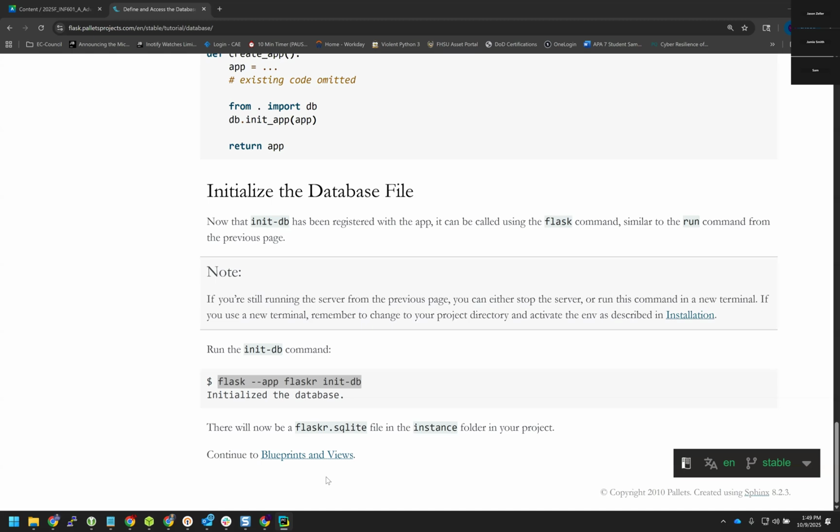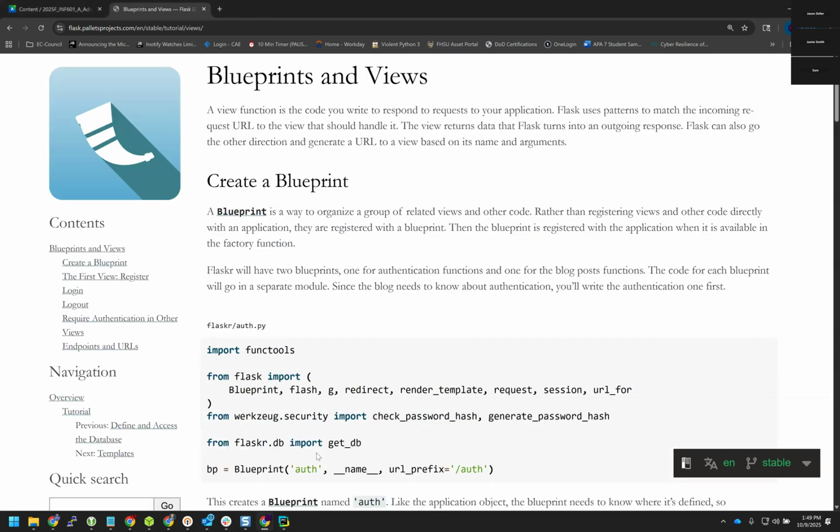All right. So that covers setting up the application itself, and that covers setting up the database file. Now we're going to move on to the concept of a blueprint. In order to see the pages of the code that you're looking at or write your URL, we use what's called a view function. And that is where you set up your requests that come in, your incoming, outgoing, et cetera. So Flask will use patterns to match those incoming requests to URLs to the view that should handle it. And the view returns the data that Flask returns in its outgoing response.